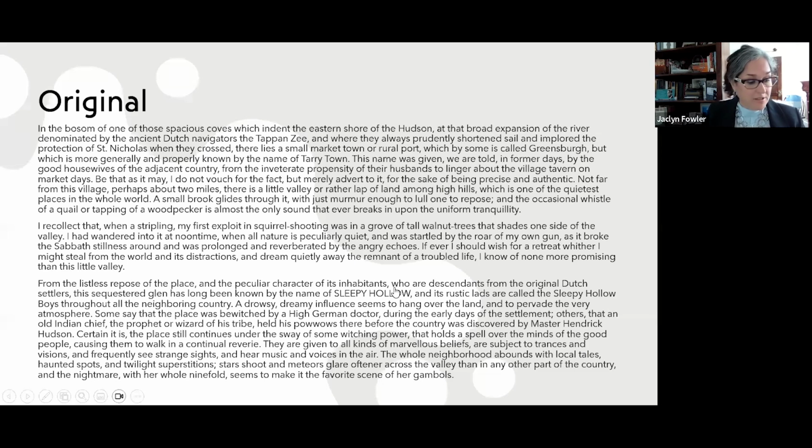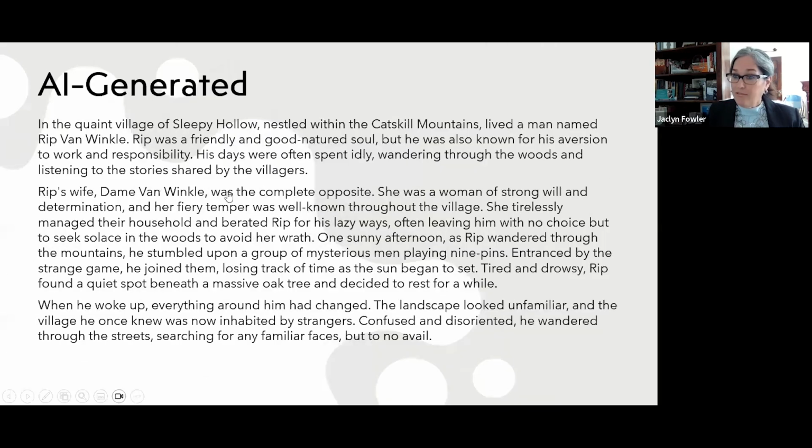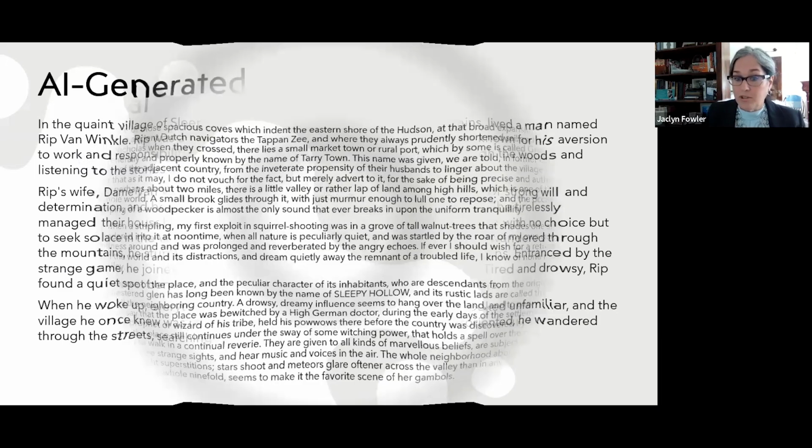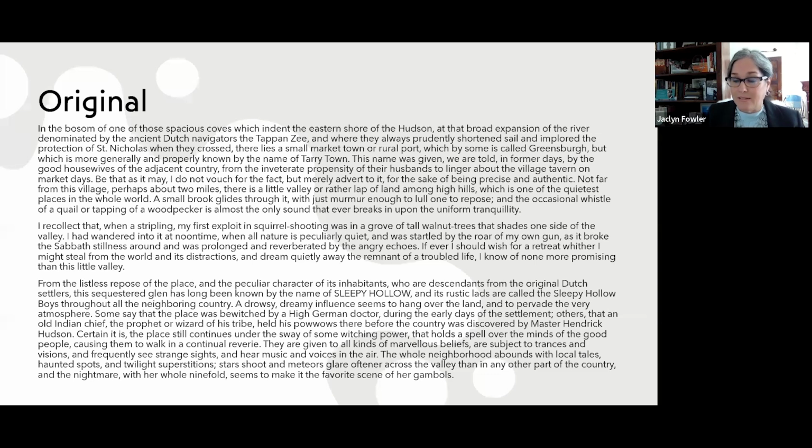So they can say, for instance, well, in the AI version, they tell us that Rip Van Winkle was friendly and good-natured and that he didn't like to work and he didn't like responsibility. But in the original version by Washington Irving, we see that. So Washington Irving spends a good deal of time showing us the idea that Rip Van Winkle is maybe lazy, but good-natured, right? So he does a lot of work. So they recognize that and they like it better in the original.